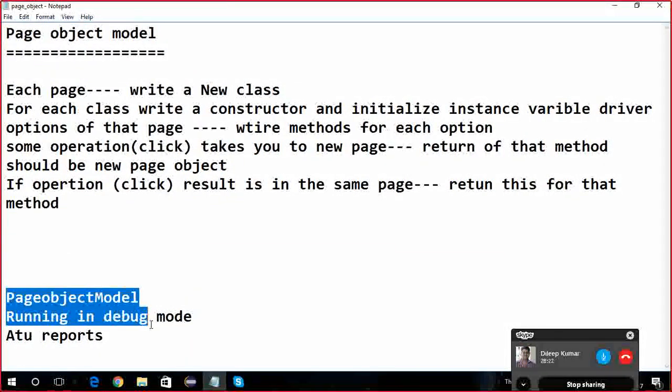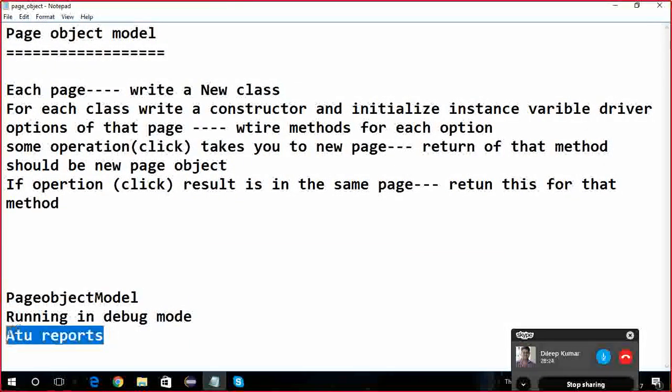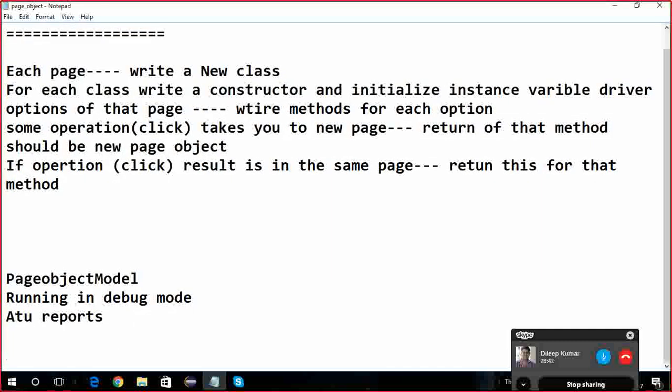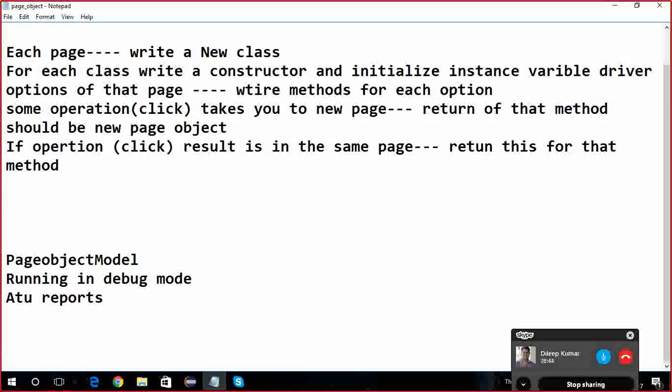Okay, and then we'll discuss ATU reports. There is a third party tool available, ATU reporter. After that, we'll try to see how to run Eclipse in debug mode. Today we'll cover this, and tomorrow we'll see about annotations and then headless browser.